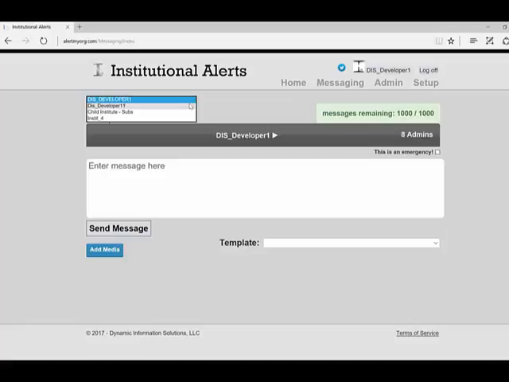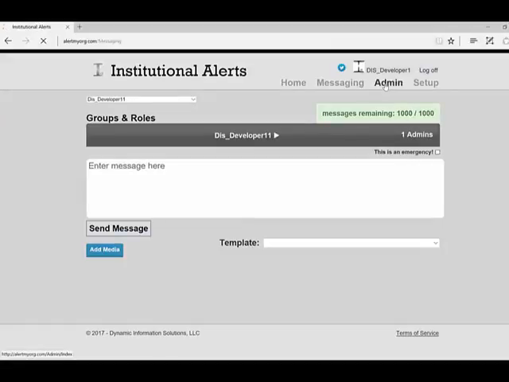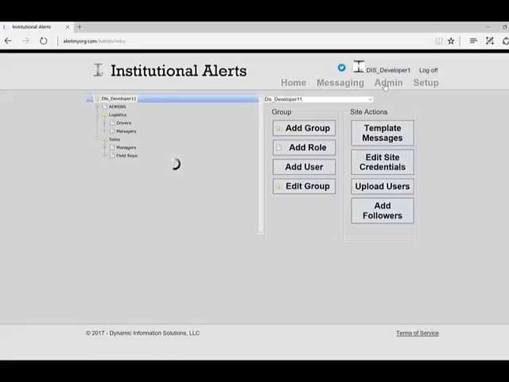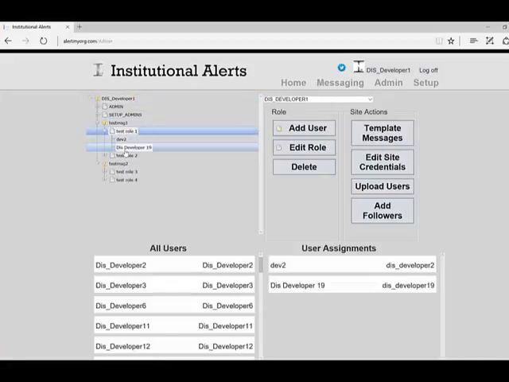So this list is a combination of both child institutes as well as any other institute that an administrator has provided you access to. And so if we go and click on DIS Developer 11, we can see that it also has 1,000 messages remaining, but something different that we can see if we go over to the admin tab. We can see that its group, role, and user structure is completely different and separate from our DIS Developer 1 institute structure. Let's click on that just to compare. So you can see we've got different groups, roles, and then users for DIS Developer 1 compared to DIS Developer 11.